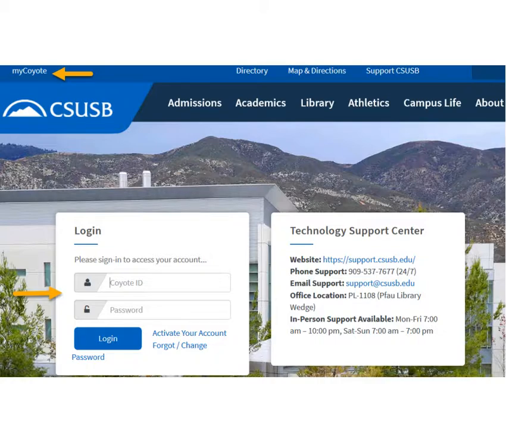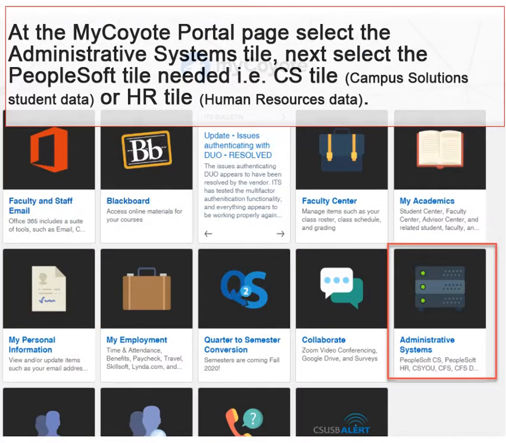Your password will display as asterisks. An error message will display if your user ID or password is invalid. Re-enter the user ID and password, or contact the Technical Support Center at 77677 to request to have your My Coyote ID reset.